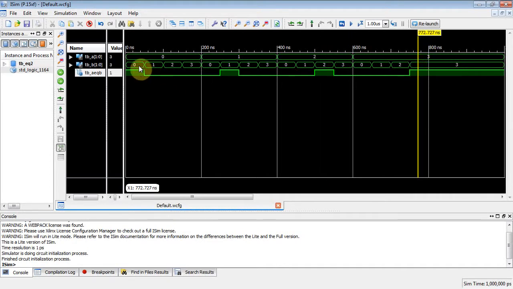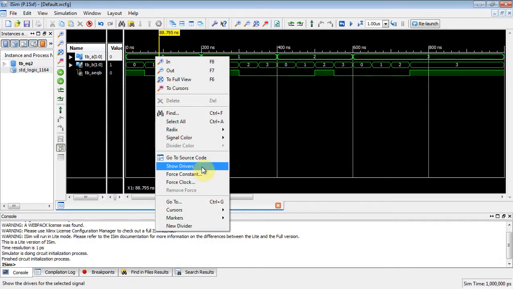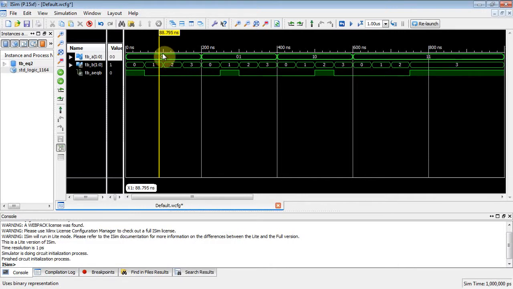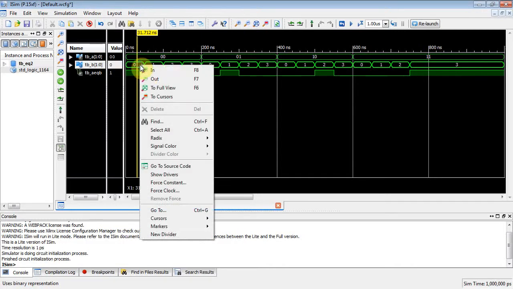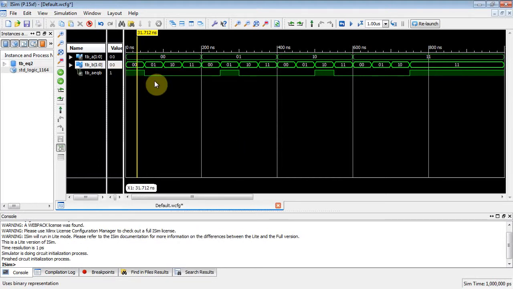Now notice the crisscross right here. That means that data bus, which is 2 bits, is changing values. If I come up here and click at the level of TBA, and then right click and select radix binary, it changes those values from 0, 1, 2, 3 to binary. That's kind of good. And then if I click at the same level on TBB, right click and do radix on those, it'll change those to binary values. So now you can see, when I click right here, I get 0, 0, 0, 0.